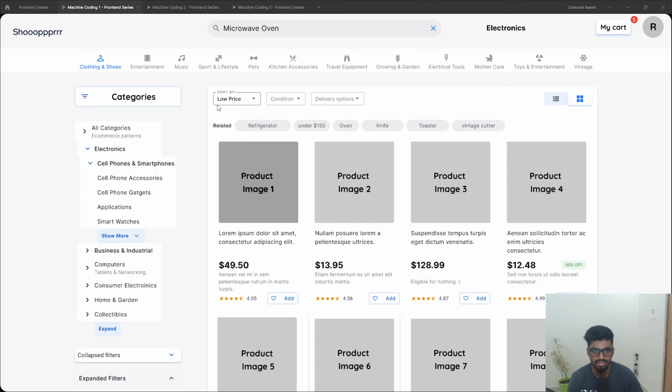The first thing is this filter, the second thing is this filter, and the third are conditional filters, like delivery options. For example, for a product there could be a delivery option that it would be delivered only to particular places, or only after payment. It would not be cash on delivery. So that delivery option comes here. Then conditions like new, renewed, refurbished, or old. That would also come here.